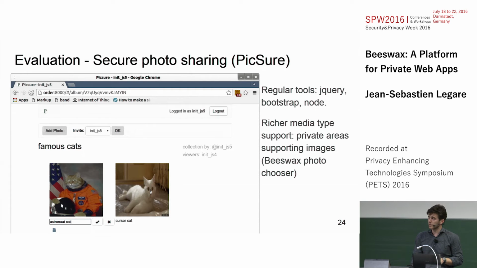And one interesting thing there that was fun to do was that you want to be able to upload files to the Beeswax extension without the application stealing your files. So we had to do something very interesting for a special file chooser for Beeswax.